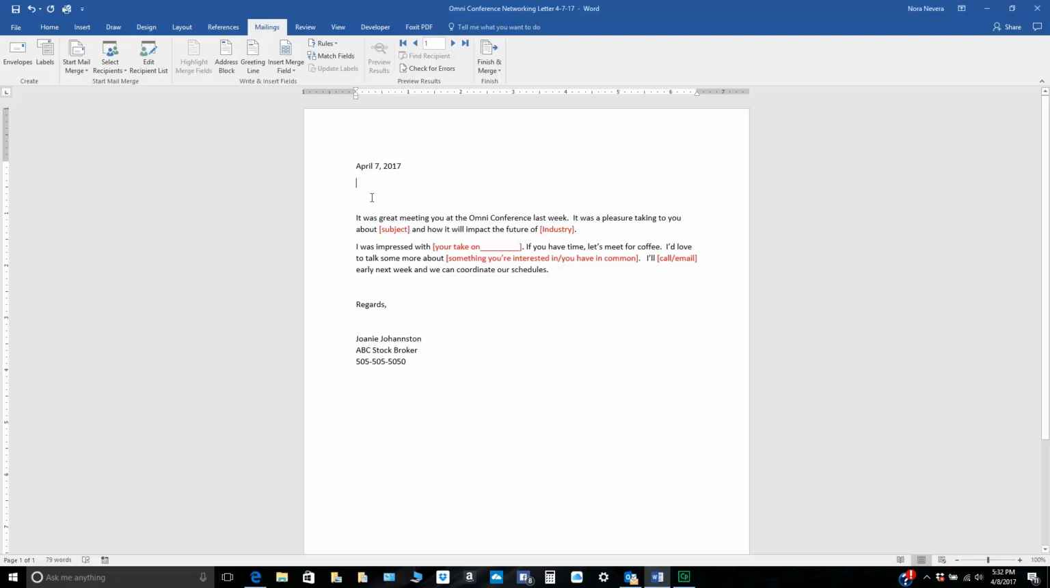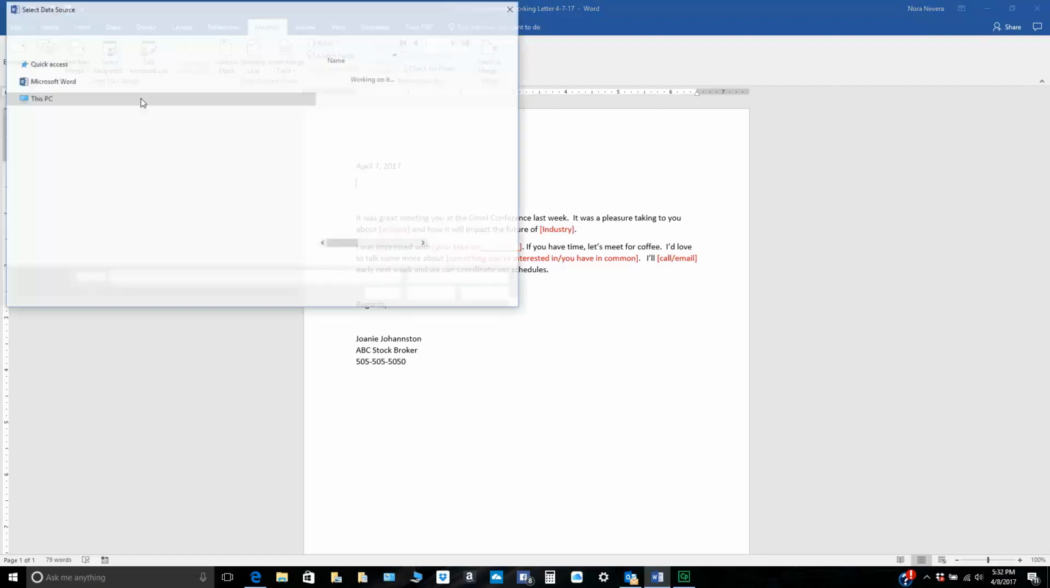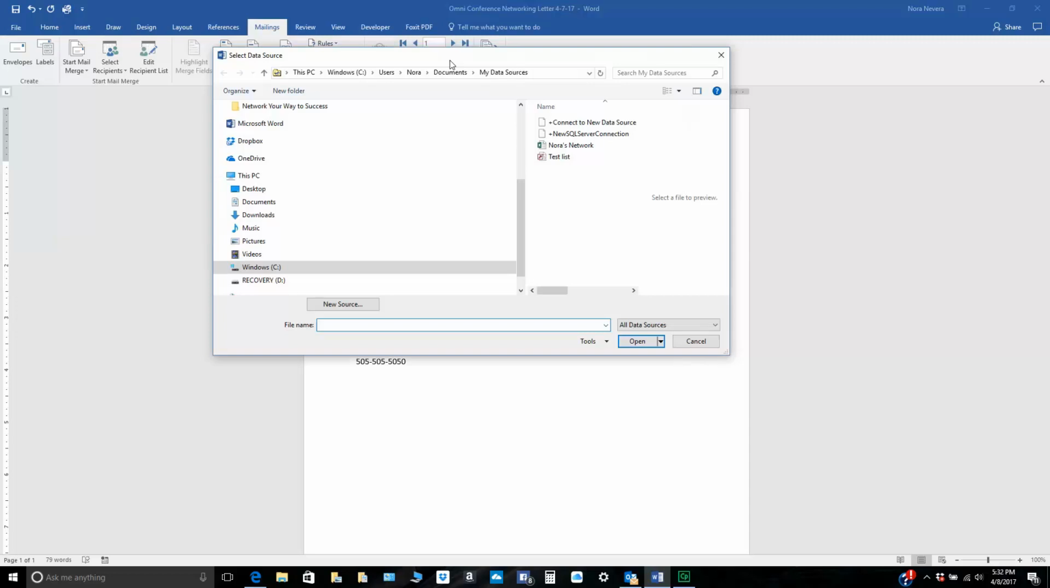So what we're going to do is actually start going through the mail merge feature. We're already here in Mailings, so we click on that. I want to hit Start Mail Merge. It's very important. I'm going to click on Letters. I'm going to click Select Recipients, Use an Existing List. So we're going to use the list we've already created.